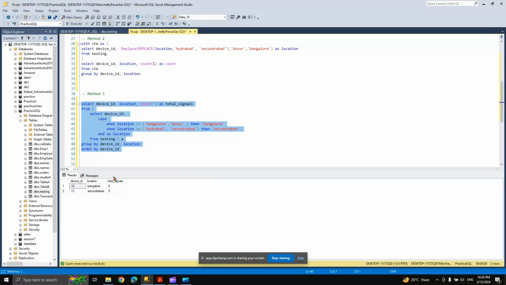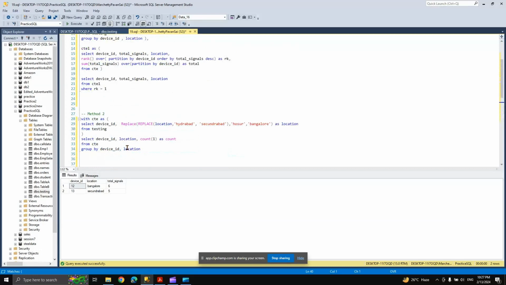Here you could see the total signals, the location which has majorly occurred, and the device ID. I hope you could try all these three different methods and practice.